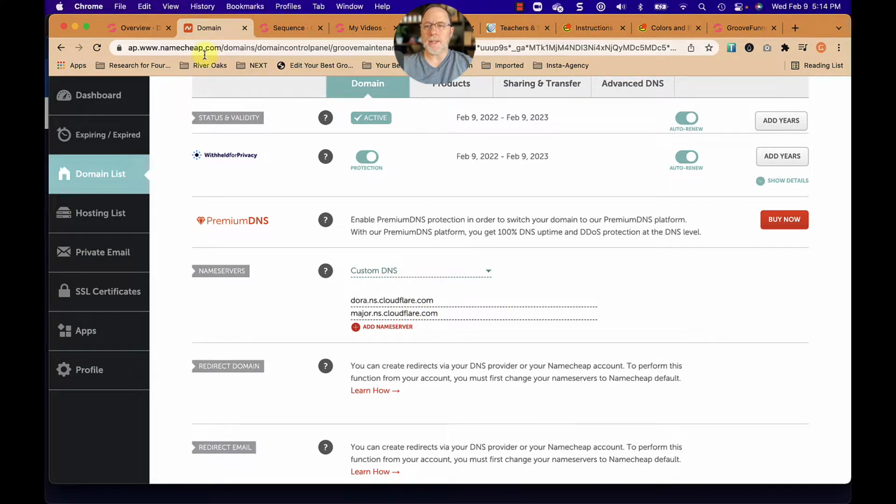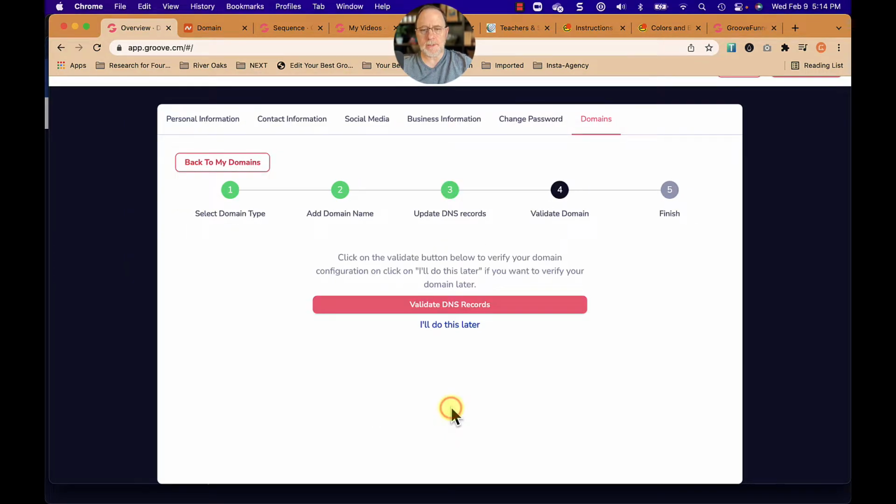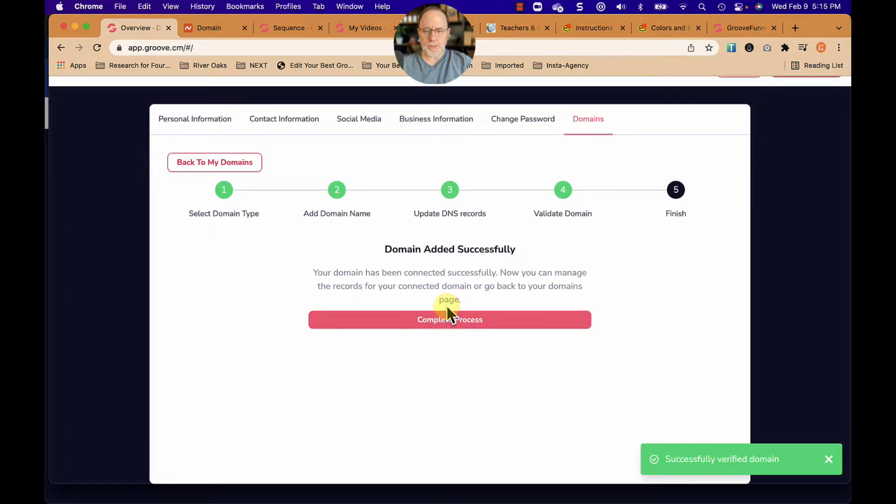Now, back in Groove, we did this process. So we click Next, and the final step for the pointing to Groove is when we validate the DNS records. So when you make that change in one of your registrars, Namecheap, GoDaddy, whoever, it takes a little bit of time for that, what's called propagating, around the internet, around the world, so that now everybody who's looking knows where to find it. So we're going to click Validate DNS Record.